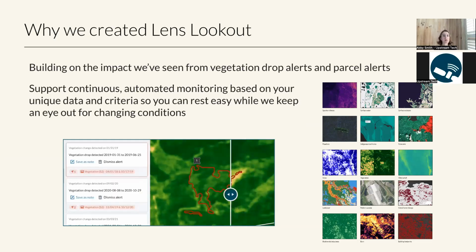And so Lens Lookout leverages those high frequency data sets in particular. I think that's really where it shines, from public sources. So you don't have to worry about this running up a huge bill for you, but it allows you to scan through those pieces of data as they come in automatically and highlight what matters to you.